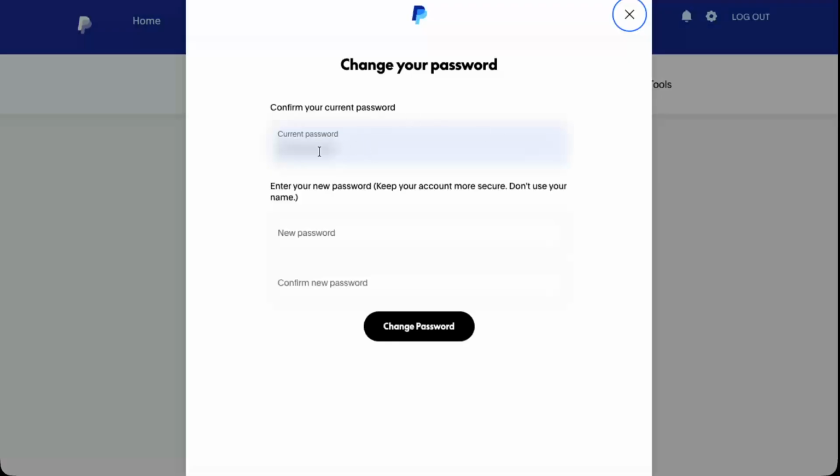In the first field, type your current PayPal password. This step confirms that it's really you making the change. Take your time and make sure you enter it correctly. If you're unsure, type it slowly, or use the option to show the characters if it's available and you're on a private device.